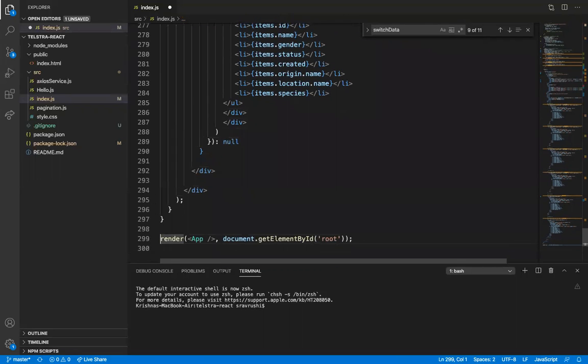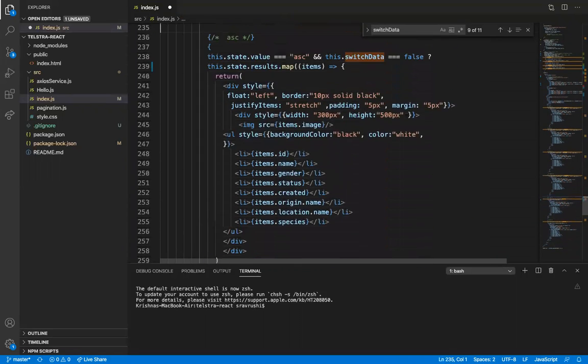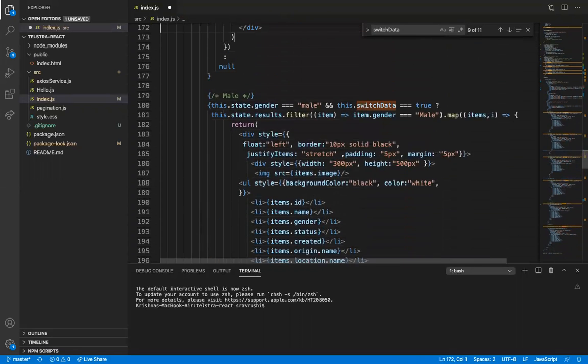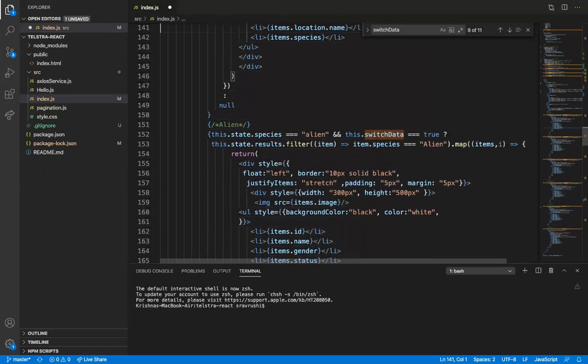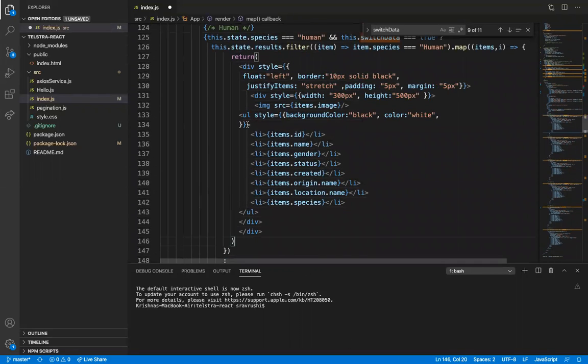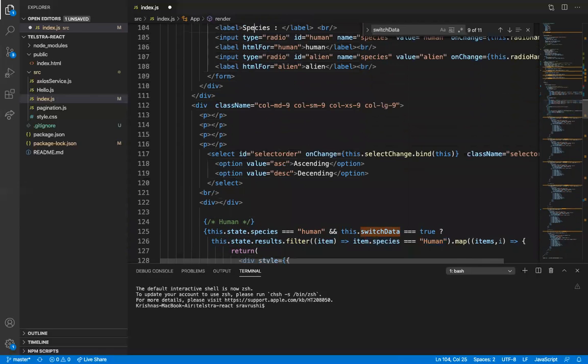Likewise, above some are there. Here also we have female, male, and also alien. This logic is the same. The only thing which is changing is the condition and the filter. I am going to filter based on human, or based on alien, or whatever the case is. I am going to change it, and render it to the UI.